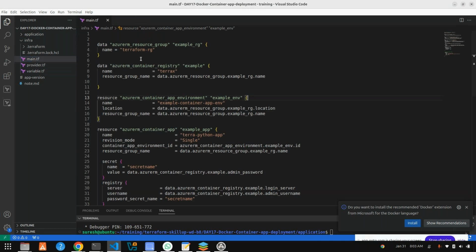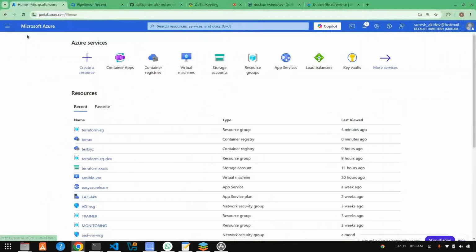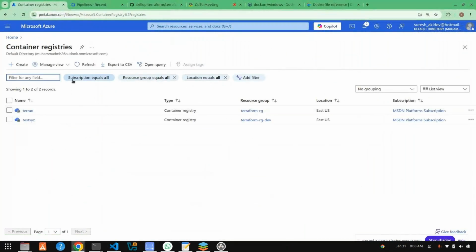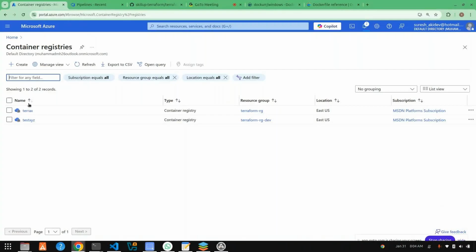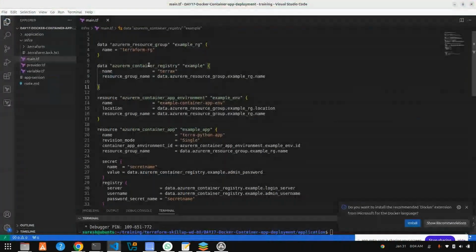And in the main.tf we are just pulling the information of the specific resource group to make use of in other blocks. Okay, and this is the container registry information, right? This registry should be available already. Okay, so we have created this registry. So which registry do we have to use? We are going to use Terra X, right? So that name I have mentioned here. So what will happen? This will go to the specific Terra X registry, and it will fetch the information, right? Am I right?